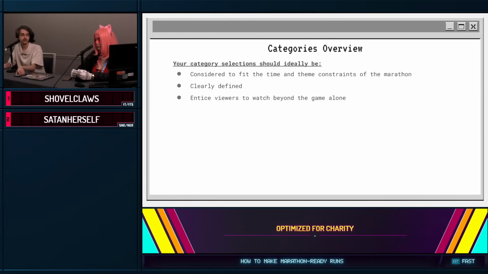Yep, generally true. The only real exception to that I can think of is if you name your category something really fun and people want to look at it and figure out what the heck that means. Yeah. You can have a lot of fun with categories. You don't have to just do any percent, as it turns out.